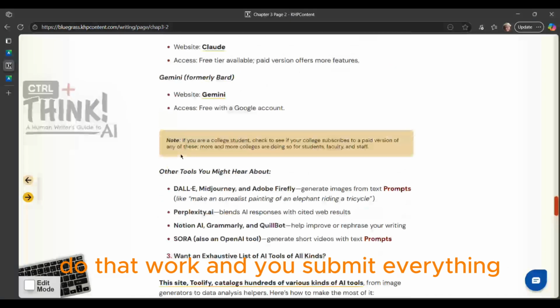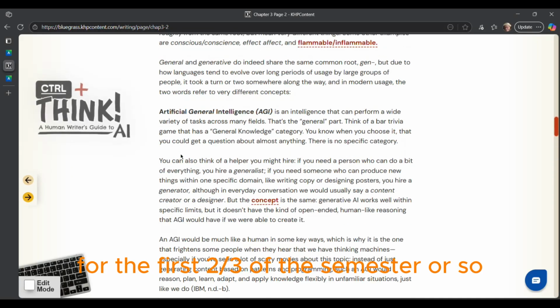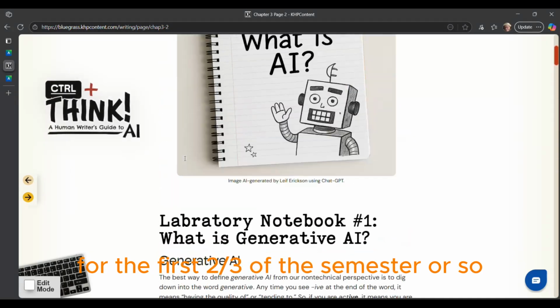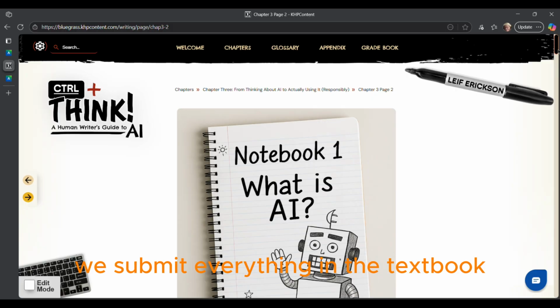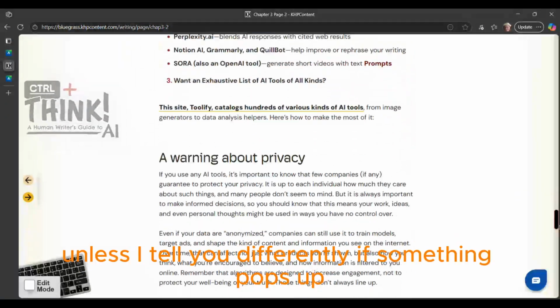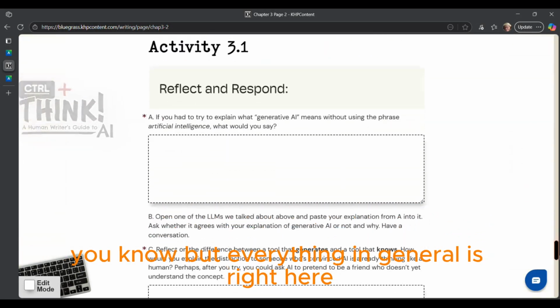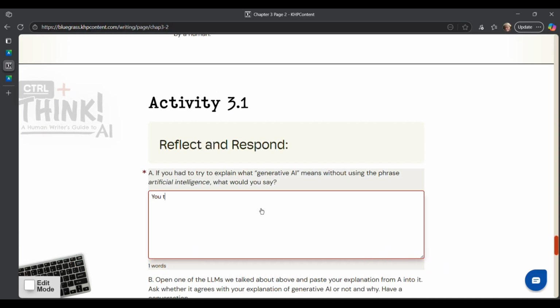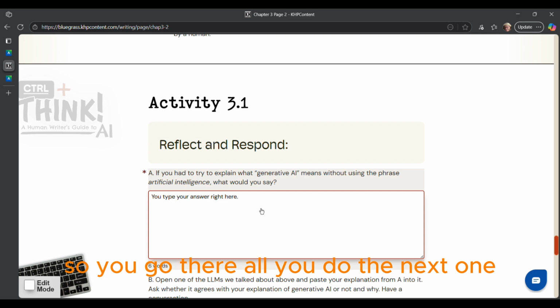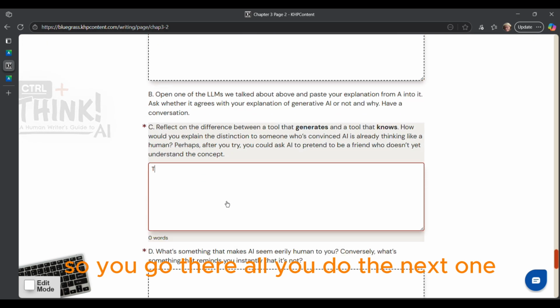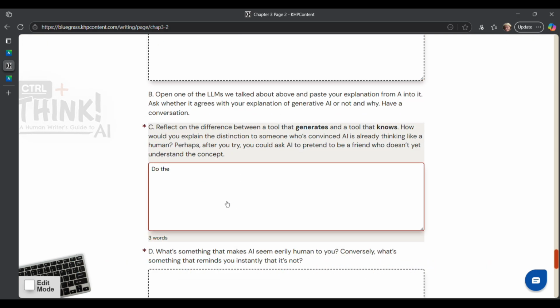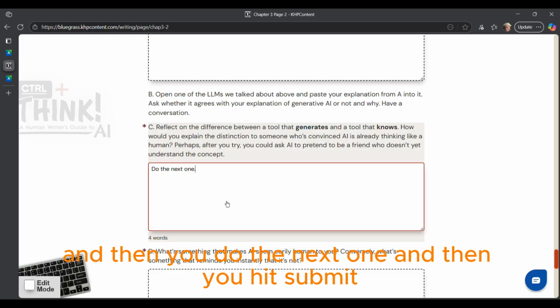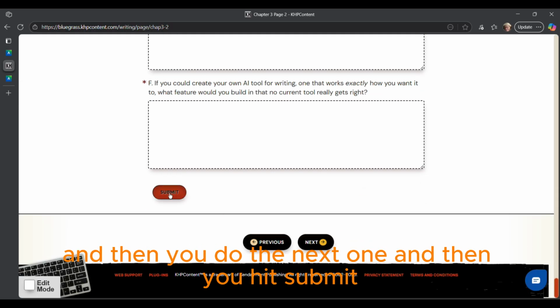And you submit everything for the first 2/3 of the semester or so. We submit everything in the textbook. So unless I tell you differently if something pops up, everything in general is right here. You type your answer right here and you submit it. So you go there. Oh, you can do the next one. And then you do the next one, and then you hit submit.